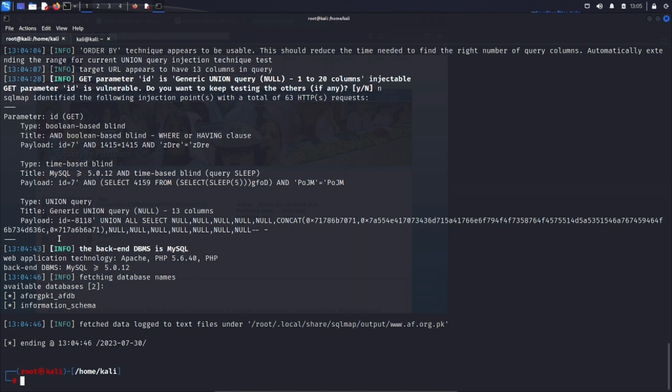So for that we will again use the command sqlmap -u, then the URL, then we will give -D, capital D, be sure to use that, and then we will write AFORG-PK1_AFDB, and then we will give --tables.